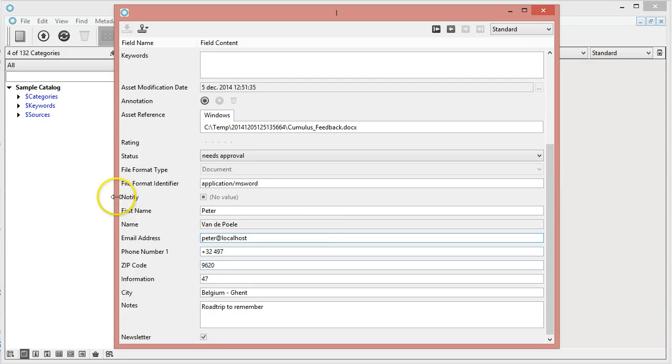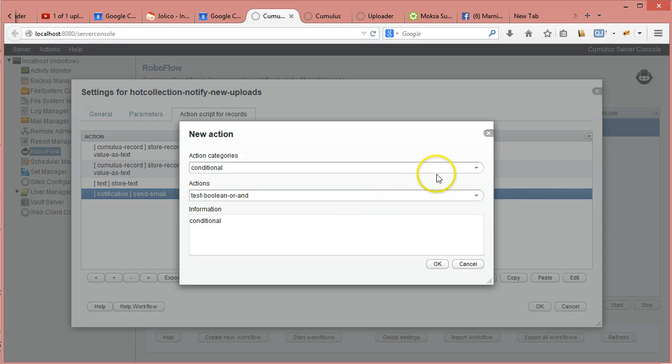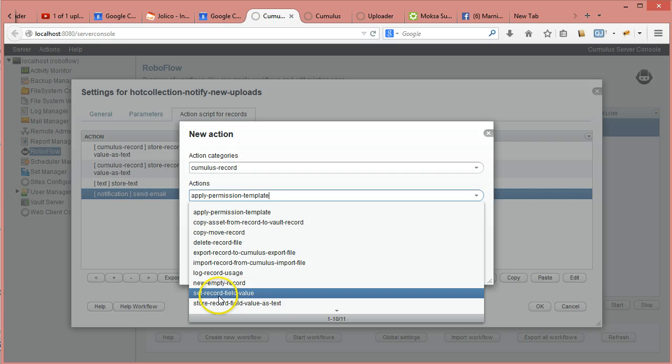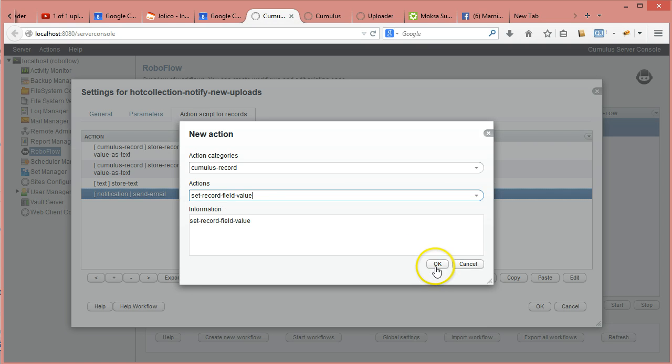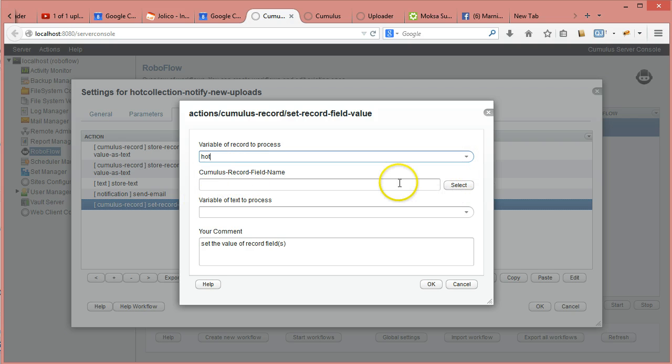And now it is set up. And one thing I forgot in the script is, of course, at the end I have to set the notify field to a value so that in the next query it doesn't find the same records again. So let me say new, and we are going to cumulus record, and I'm saying set record field value. You will notice that in the set record field value you can only set, so here the field is notify, and is it notify or notified? It's notify.